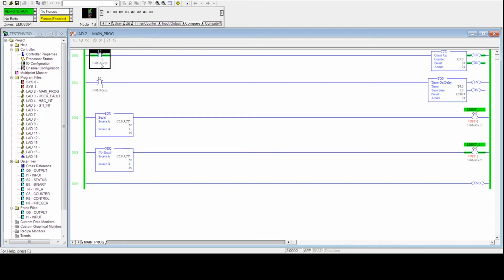Toggle bit. Toggle bit. Look. So I have set my accumulated value to 3. And it right here has decided that 3 is equal to 3 and it has become true. Right? The not equal sees that 3 is 3, so it's fine. So it is not true.